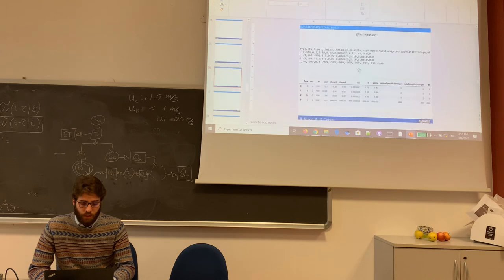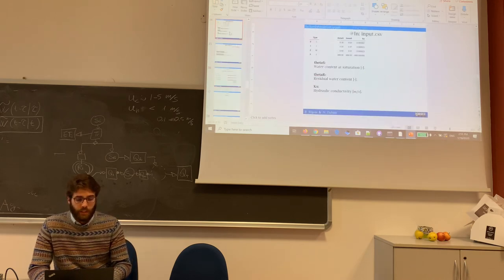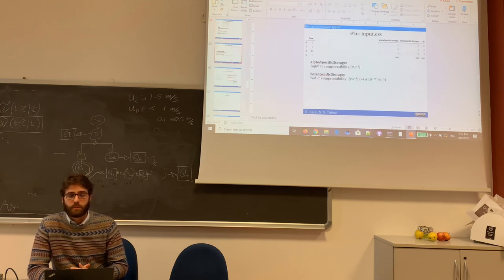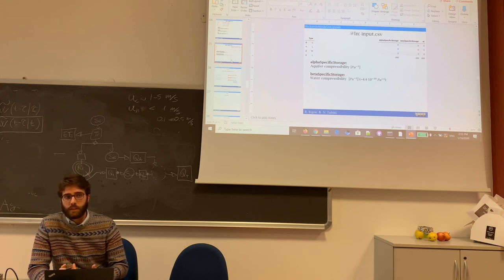So the only thing is that you start with a CSV file, and then you enter all the values you want to run the simulation. In this CSV file, you define the geometry, the number of discrete points on which you compute the solution, and the parameters of the simulation.